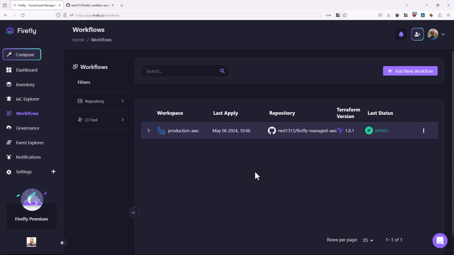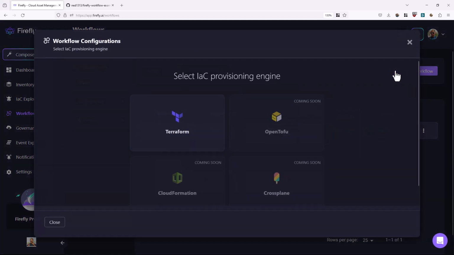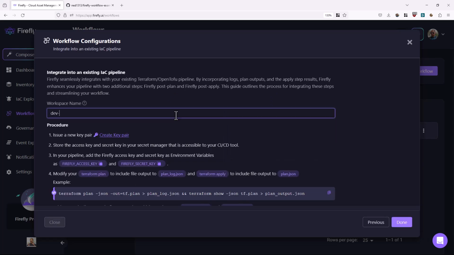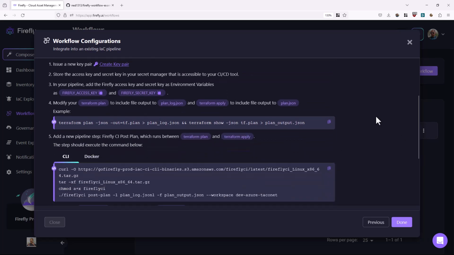Back in the Firefly UI, I'll create a new workflow, select Terraform, and this time pick Integrate into an existing IaC pipeline. I'll give the workspace the name dev-azure-taconet. Based on the instructions to integrate Firefly with an existing pipeline, the first thing I need is an API key pair, which I already have.